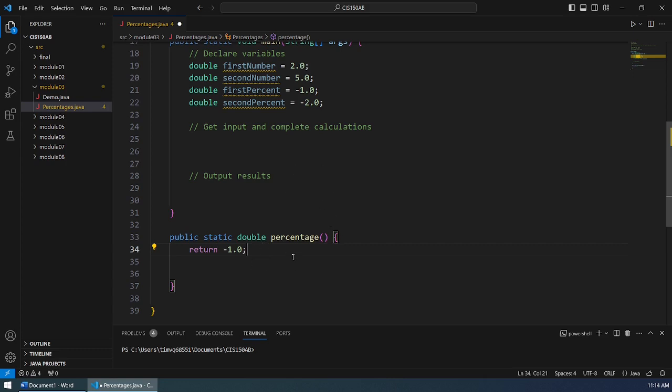This method, in order to calculate a percentage, I need to know two things. I essentially need to know the numerator and the denominator, right? I need those numbers because a percentage basically is a fraction.